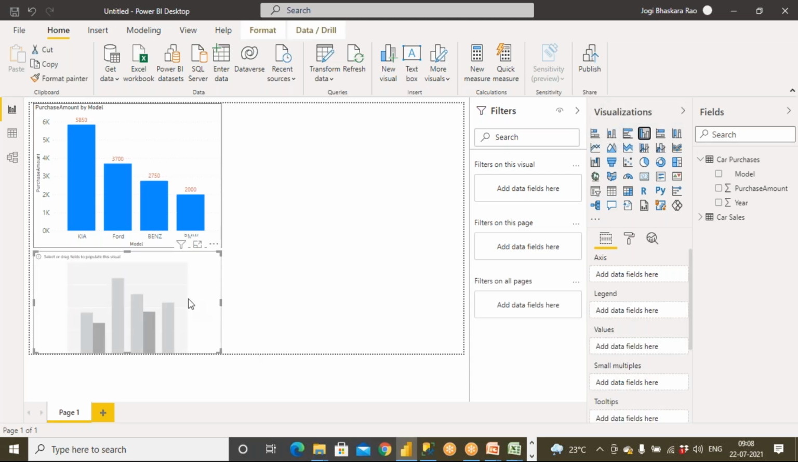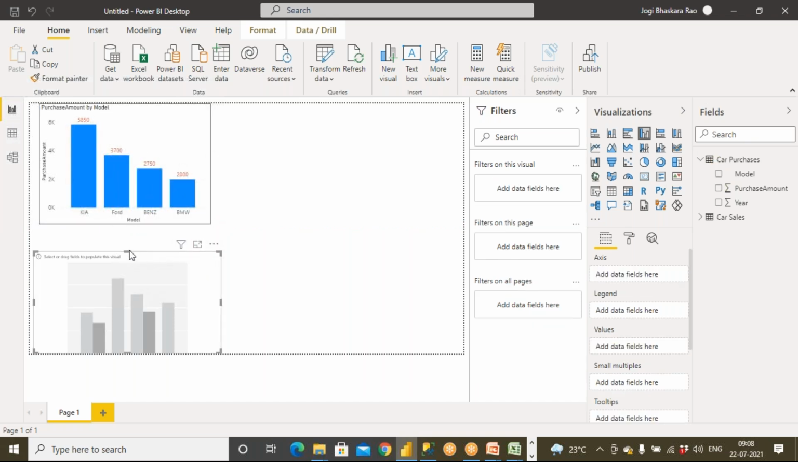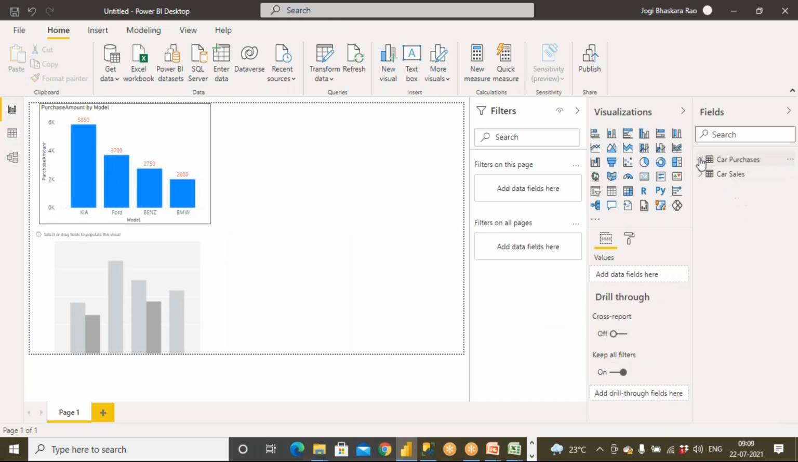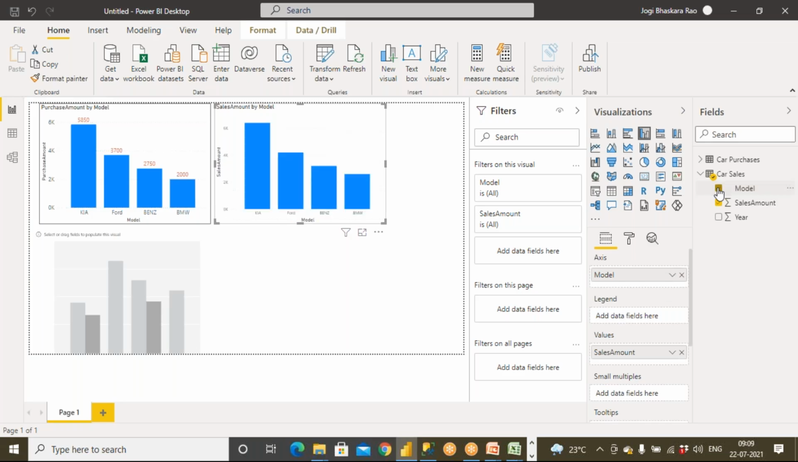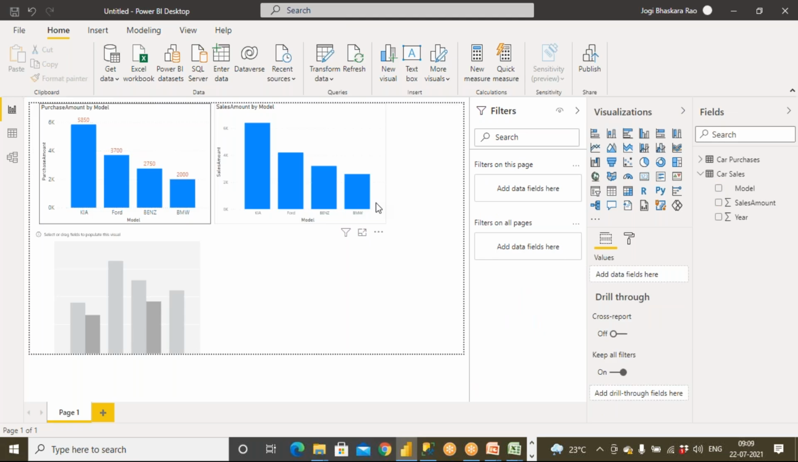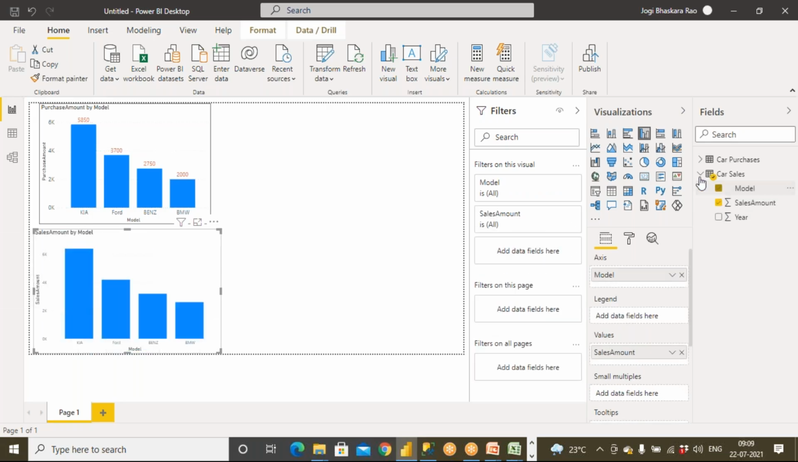Let me drag and drop one more same thing. I would like to have it here, and let me adjust this. I wanted to go, and this time I wanted to choose sales amount and model. Okay, it is created here. I don't want to have this there. Let me click on this. Now sales amount and the model, automatically everything will get added.